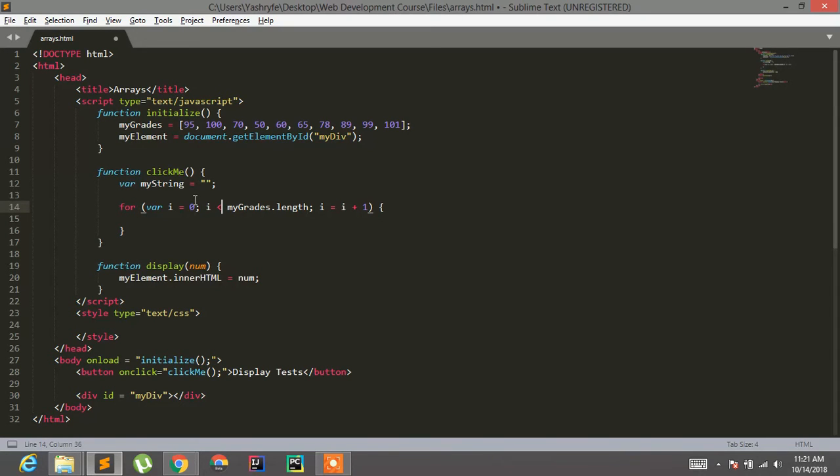This thing called dot length is going to take the length of my grades, and the loop is limited before i reaches it. So I'm going to say my string equals my string plus my grades sub i, plus a space.